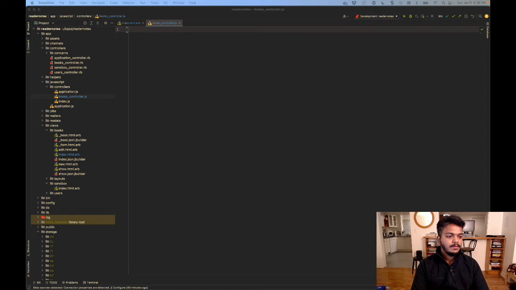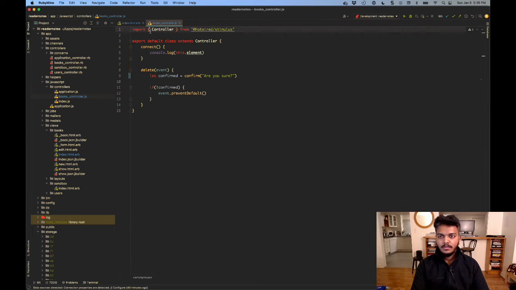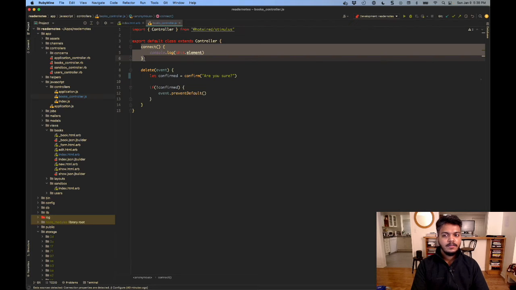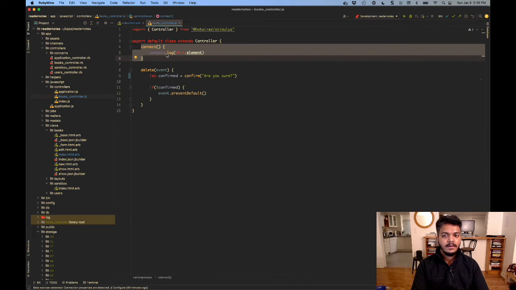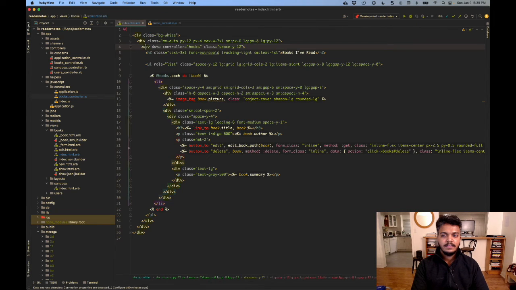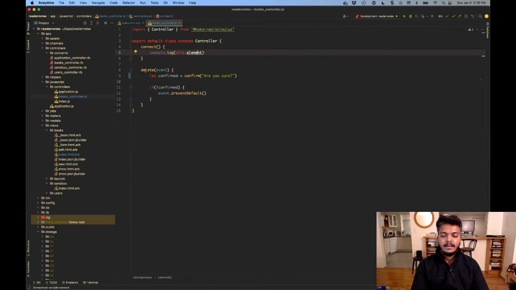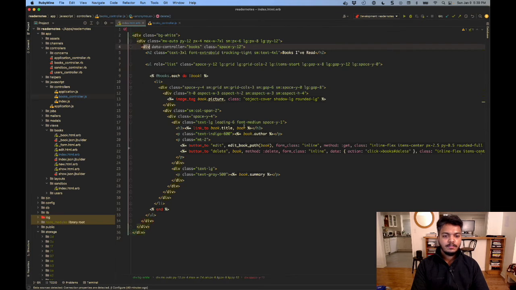So I have some code here that I'll copy paste in here. So you can see we first import the controller from Stimulus. And the connect method is a hook that gets fired whenever Stimulus finds the data controller attribute and connects it to our class. And this element refers to this div element here. And here's the delete method that was called by our action.